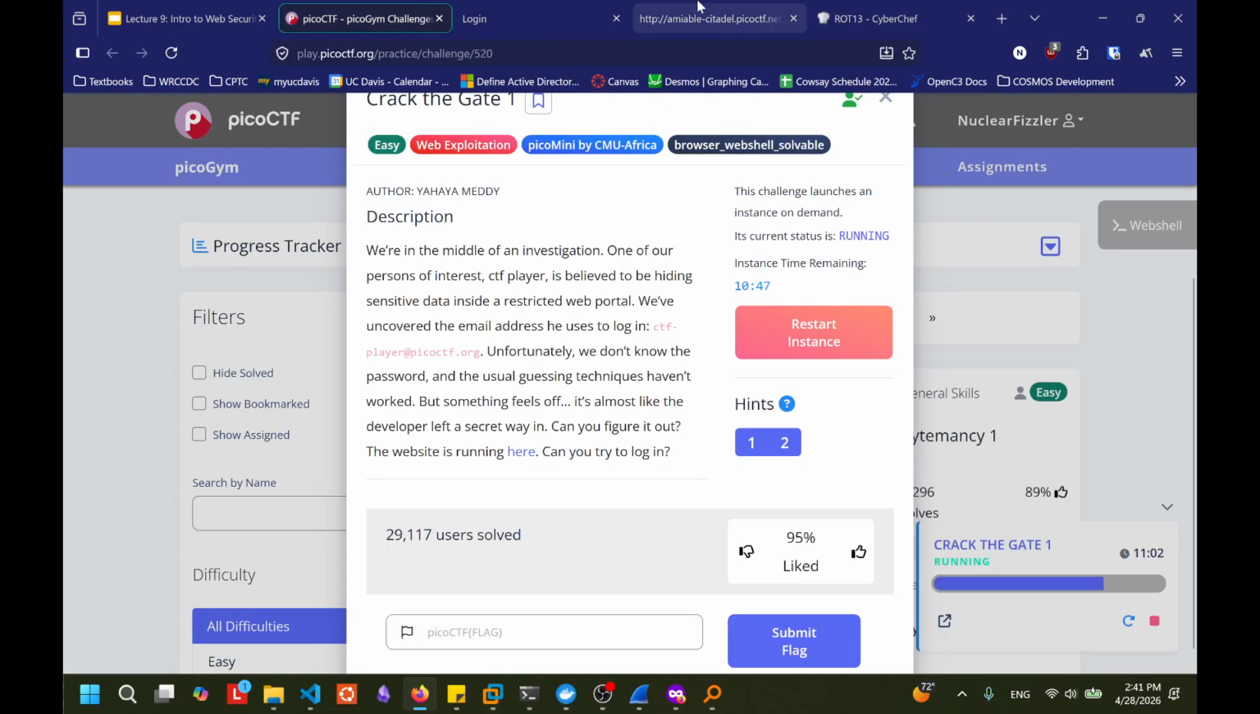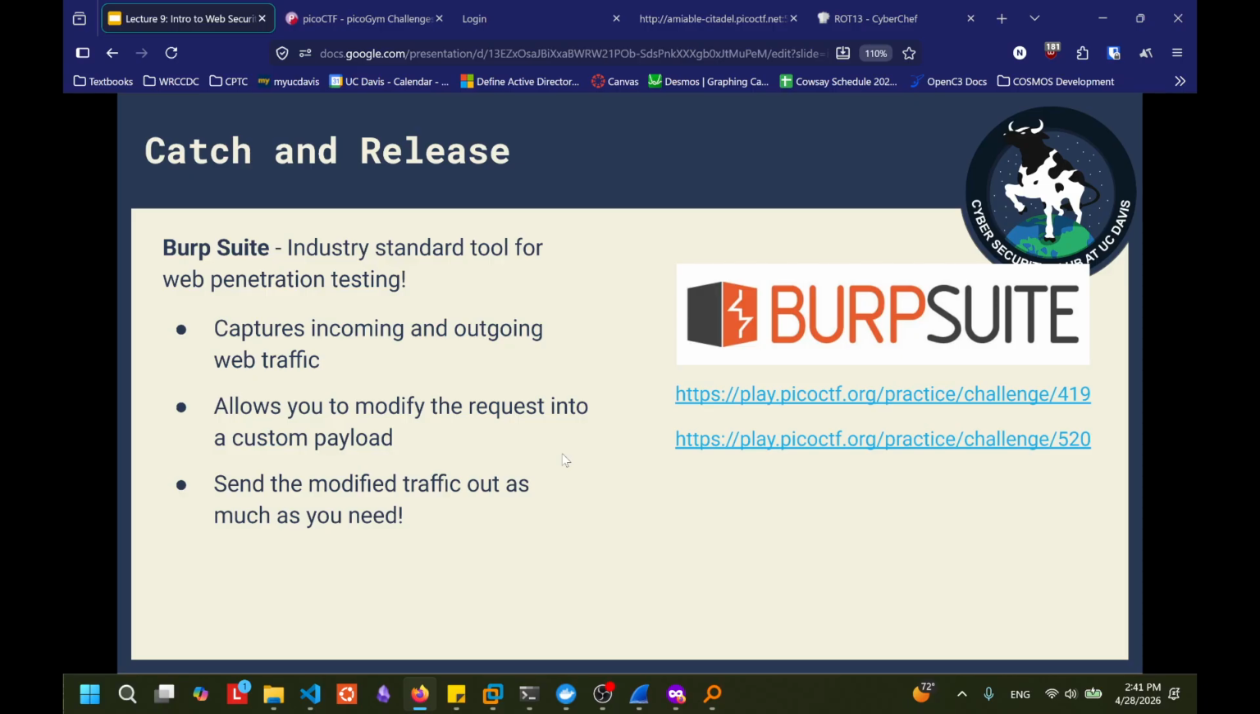And this is a tool called Burp Suite. Burp Suite is, quote, the industry standard tool for web penetration testing.